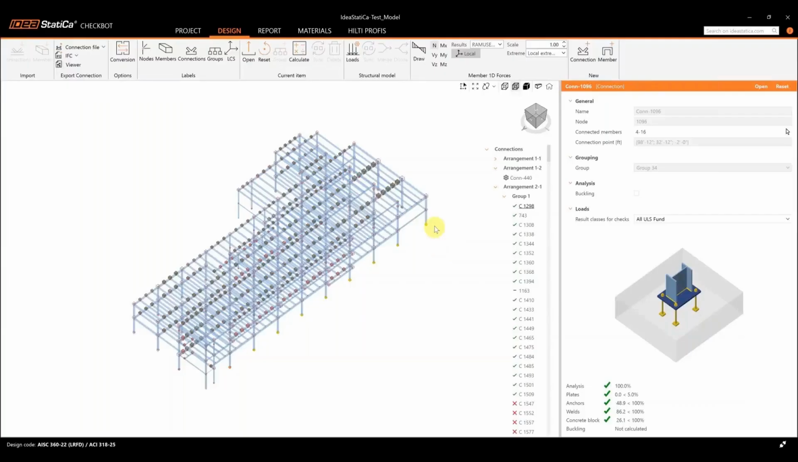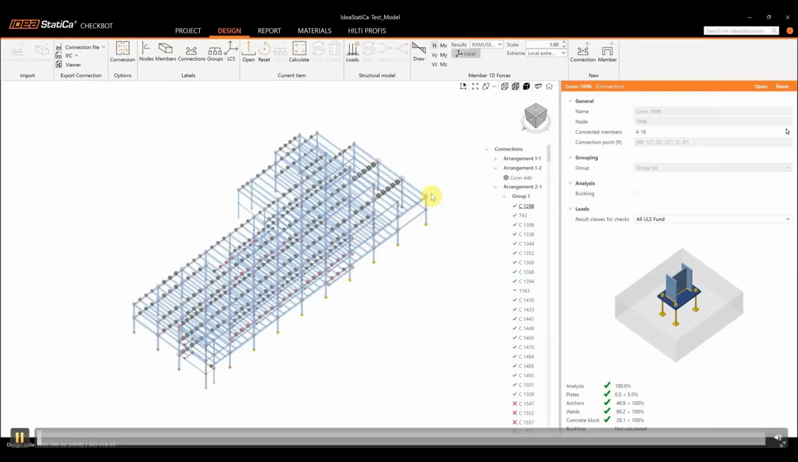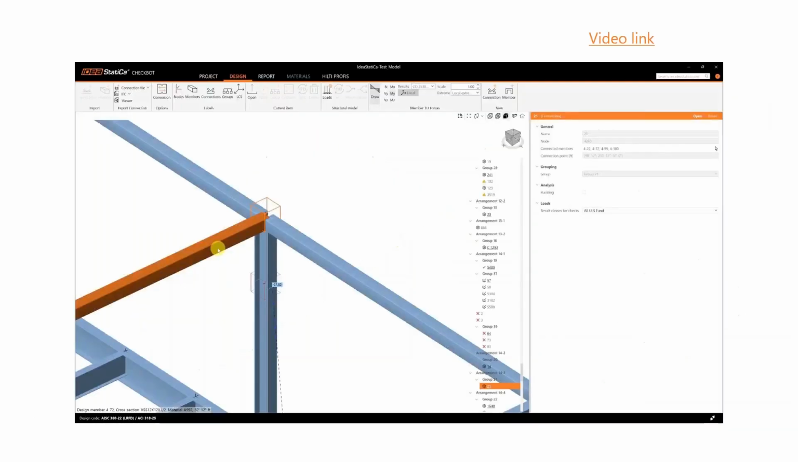All right, as you saw, I use the connection library that is implemented in the software, right? Let me go to the next one here. So I use the connection library that we have in the software. Remember that the connection library helps you to reuse some of the details that you design and save, if you are a user of IDEA StatiCa, or you can use templates from our predefined database, okay?